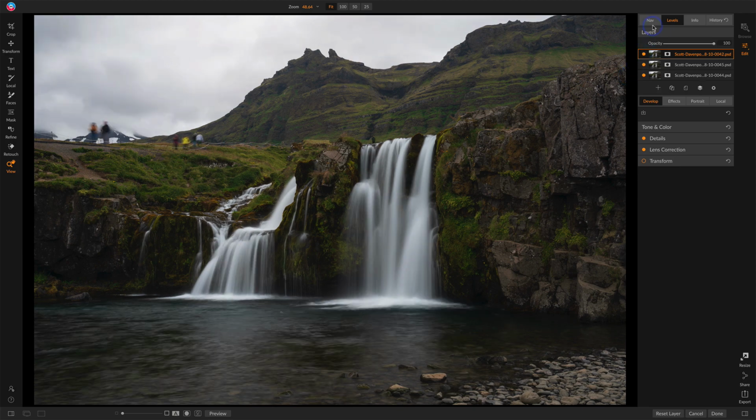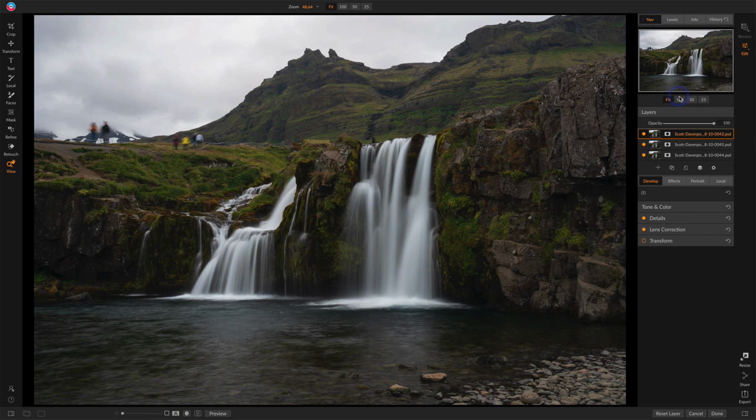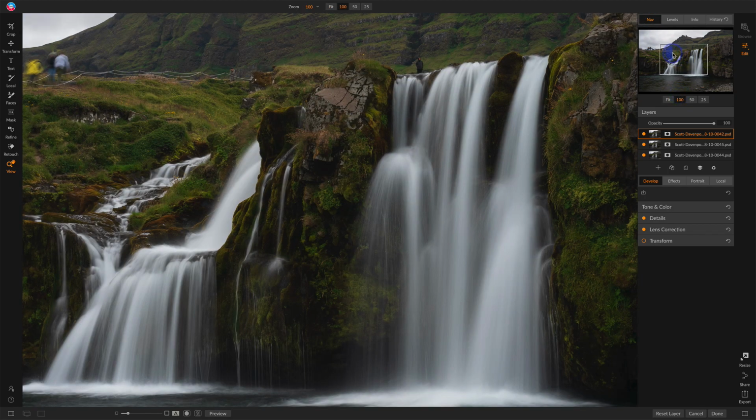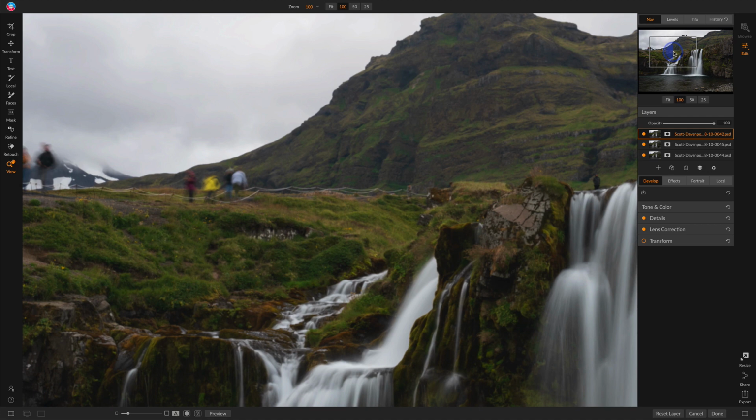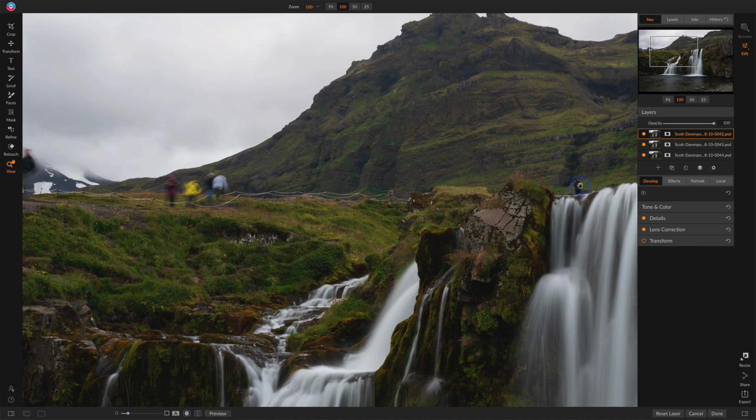Let's start with the obvious ones. Let's get the navigator open. We'll zoom in at 100%. I'm going to go over to this region here. This will let us get 1, 2, 3 groups of people there.